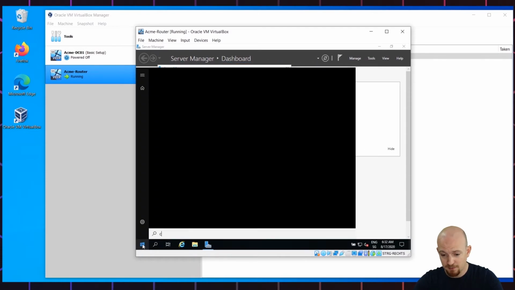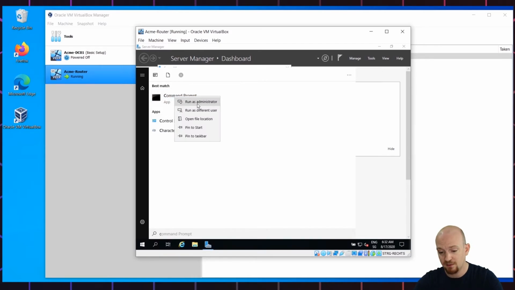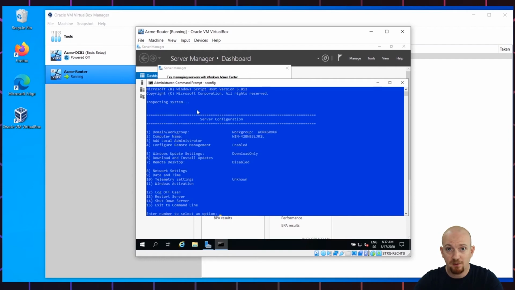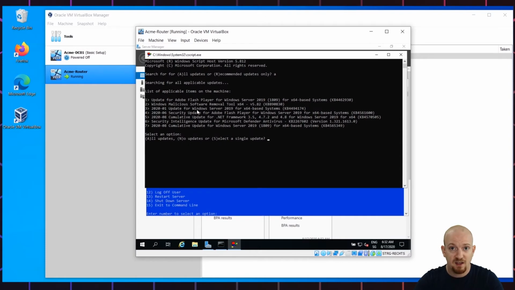Again, open a command prompt as an administrator by right-clicking on it and saying Run as administrator, and enter sconfig as in server config. Here we will download and install all available Windows updates by choosing the option 6. So enter 6 and hit enter. Select A and enter for all updates, and again A to download and install these updates. This will again take some time, so grab another cup of coffee.